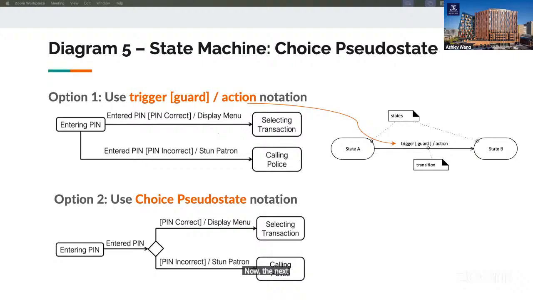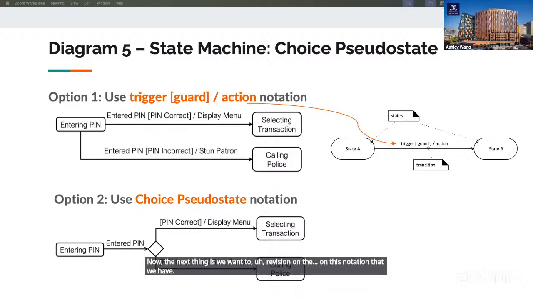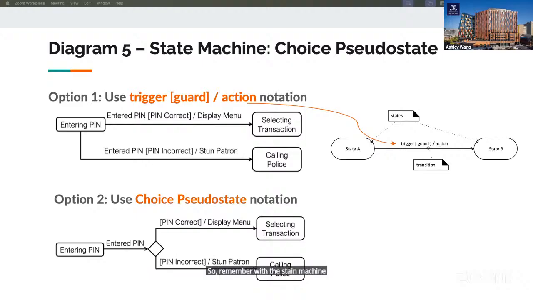Now the next thing is we want to revisit this notation that we have. So remember with the state machine, we have a notation of trigger, guard, and action. So does anyone know what's the difference between trigger, guard, and action? Or let's change to another question: which one is mandatory among the trigger, guard, and action? Trigger. Excellent. Why?